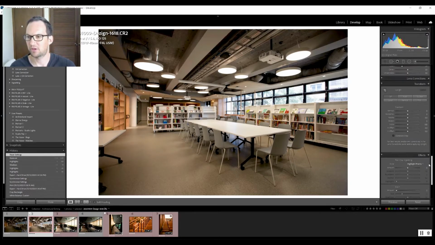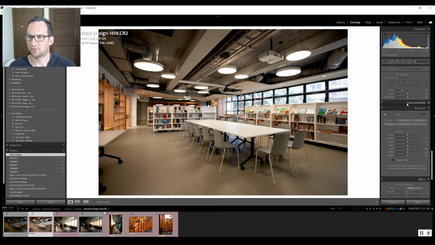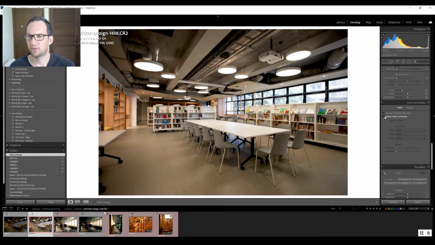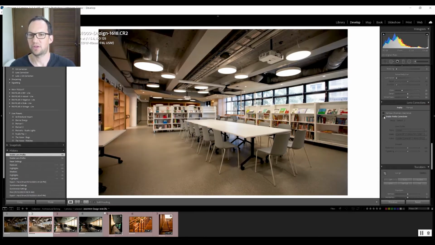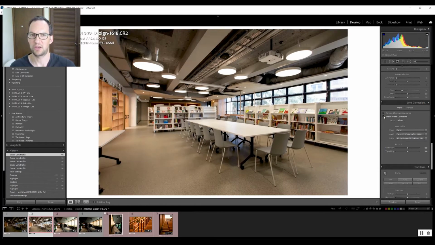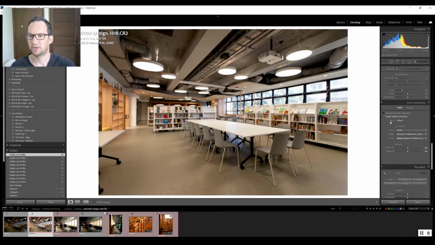The other thing I normally correct is lens corrections here. So enable profile corrections. As you can see, that's corrected the distortion in the lens and the little bit of vignetting around. You see it's a little bit darker in the corners too, and that helps to correct some of that as well. So that's the first thing I apply.